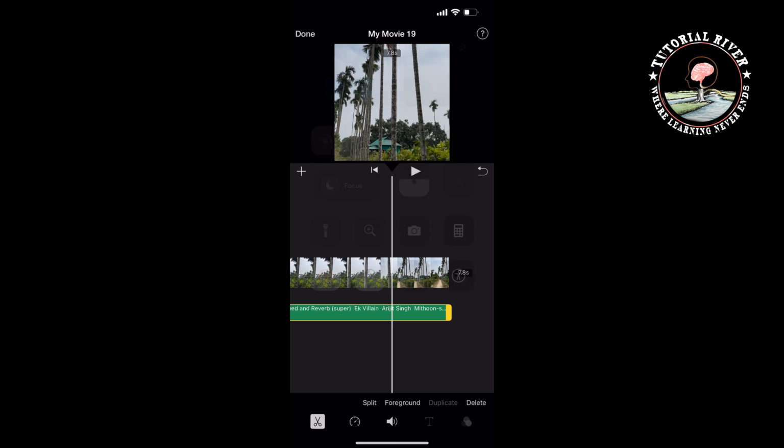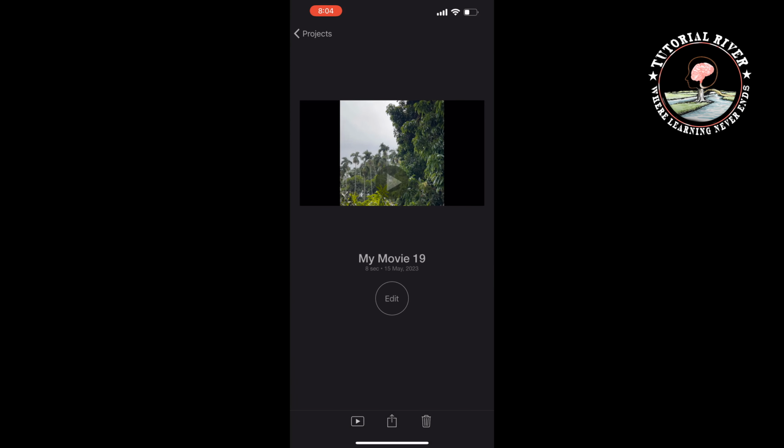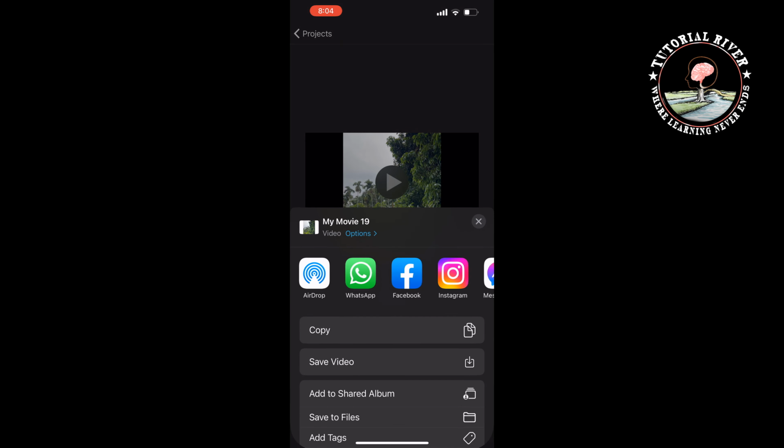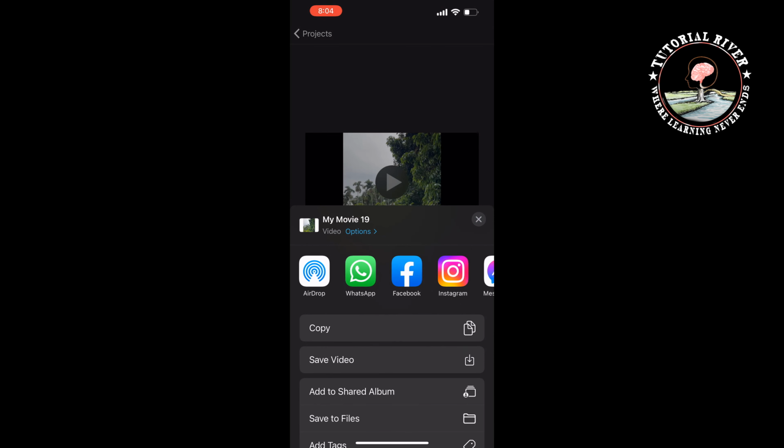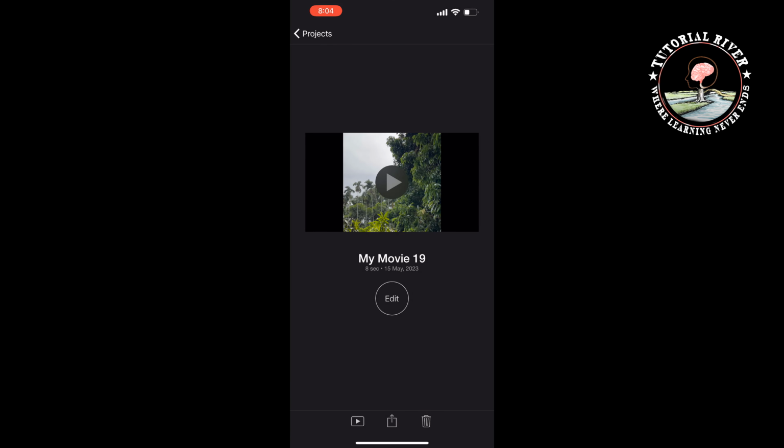And once your editing is finished, tap on Done, tap on Share, tap on Save Video, and the video will be saved to your Photos app. And this is how we can add background music to iPhone videos for free.